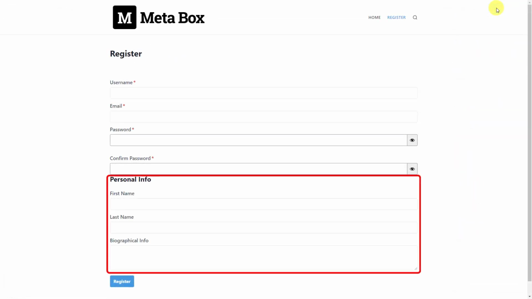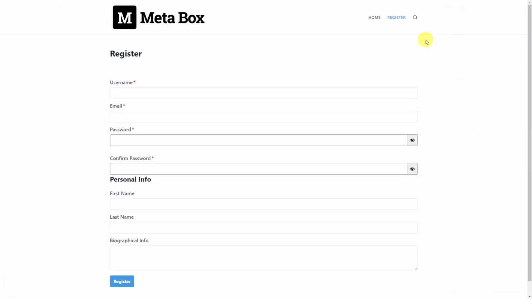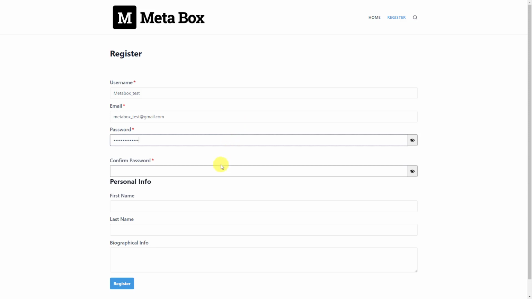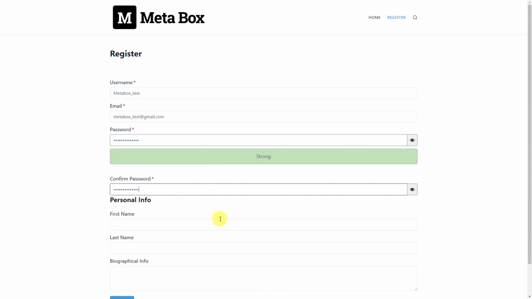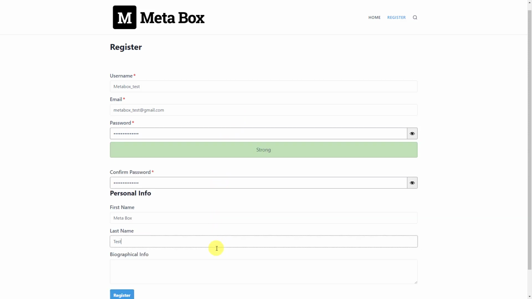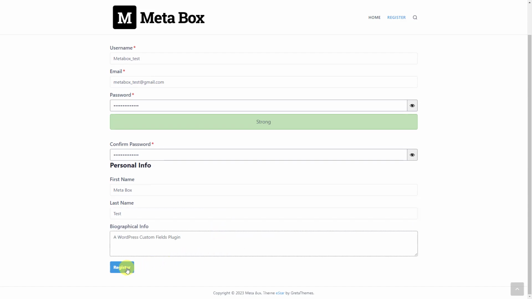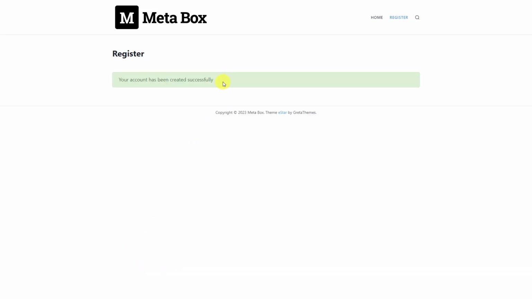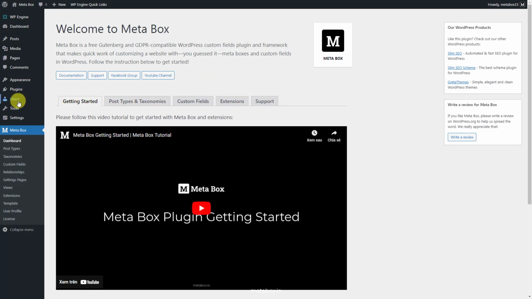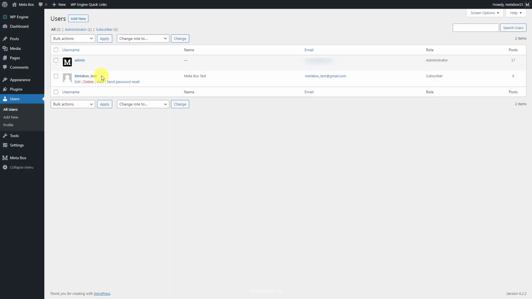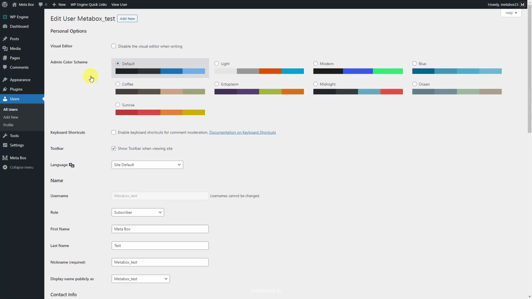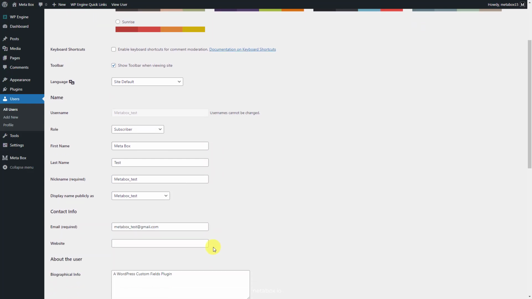Now the 3 created fields appear here. Let's create a new account for testing. Go to the admin dashboard, you'll see the new account. And the provided information is also saved in the default fields.